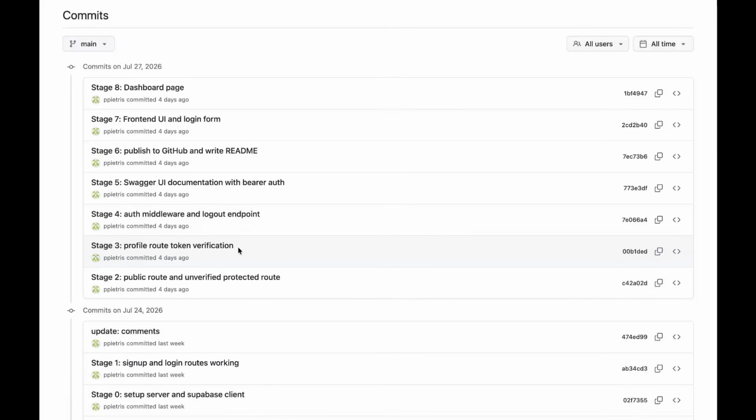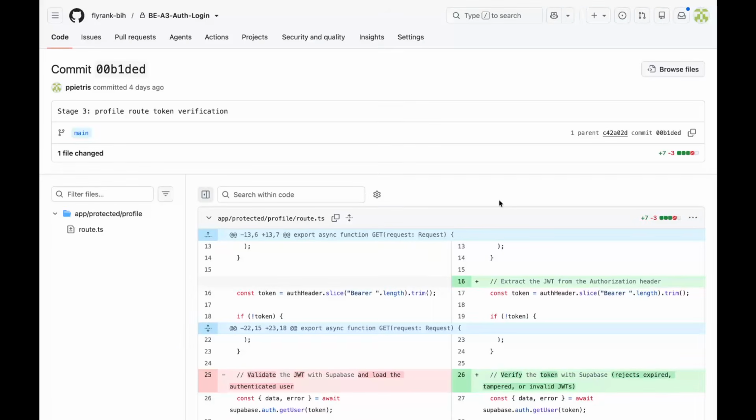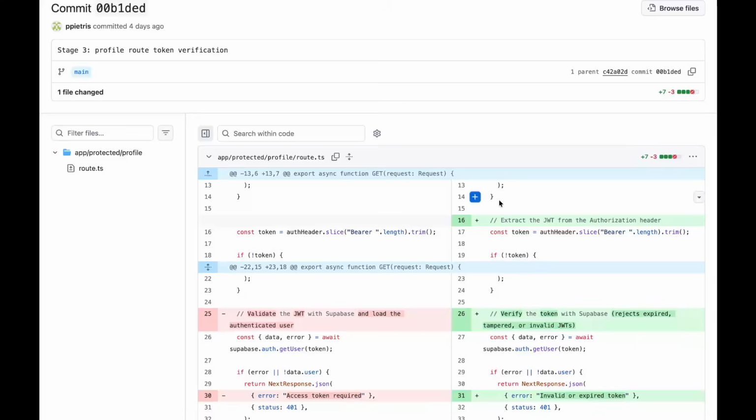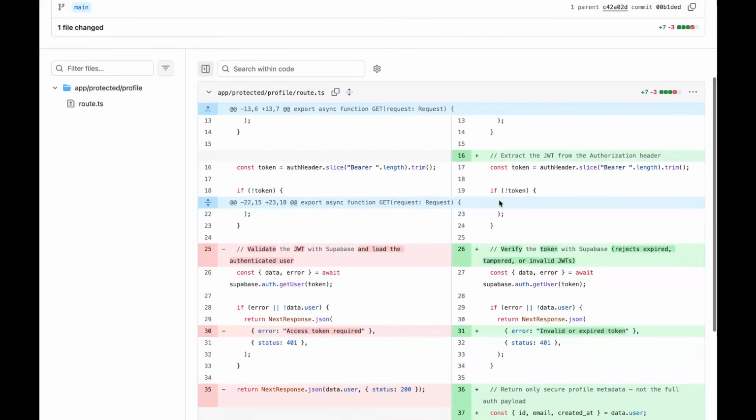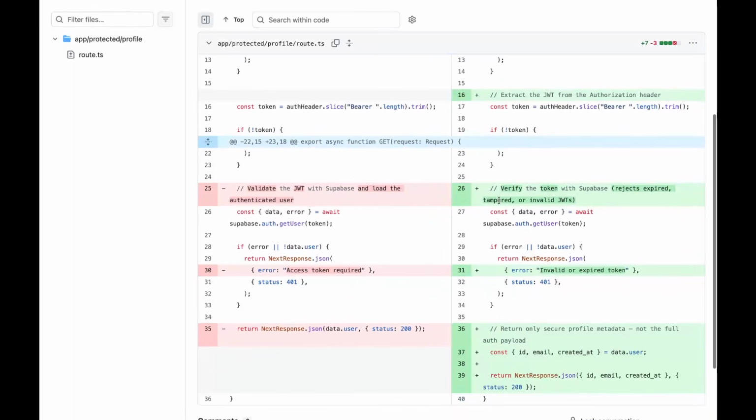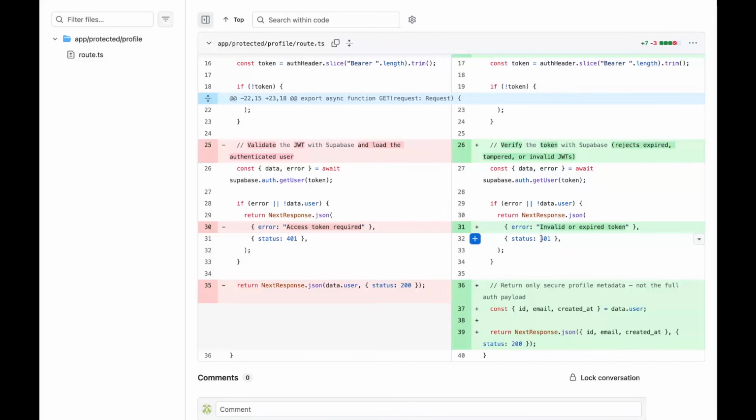In stage 3, we add real JWT verification. The profile endpoint now reads the bearer token, validates it through Supabase, and either returns the authenticated user or responds with 401 unauthorized. The authentication logic still lives directly inside the route, which works, but it isn't reusable yet.